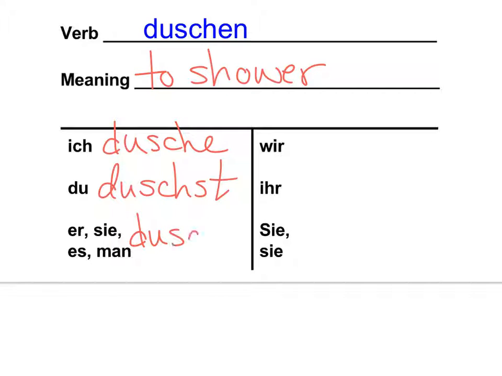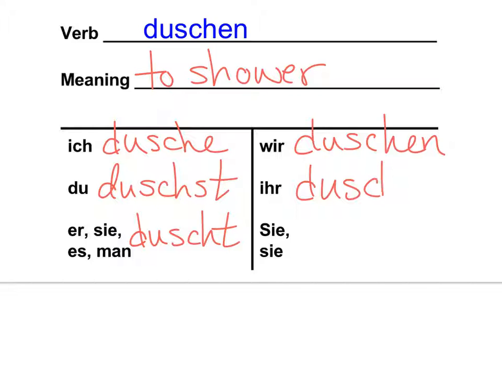Here's the S-man. What's that going to be? Duscht. Wir? Duschen. It doesn't say that it's together. Yeah, like we're going to go off to shower or whatever, but it doesn't imply that it's together. Ihr? Duscht. Und sehen Sie? Duschen.